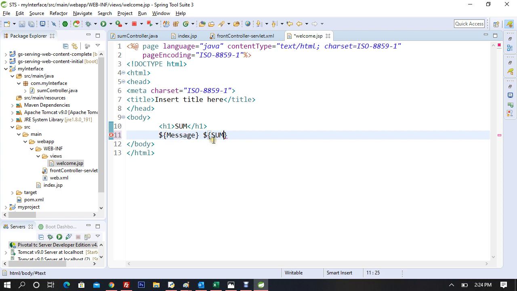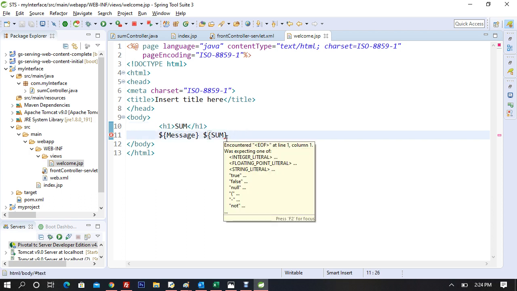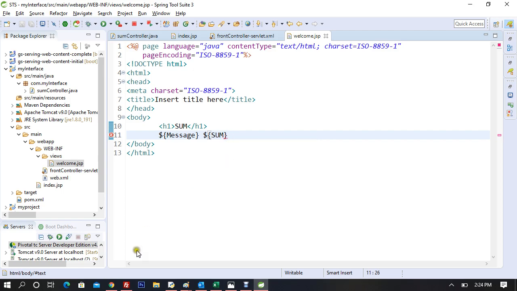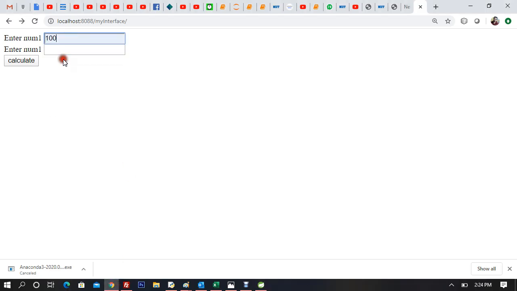Why are we getting an error here? Maybe EL is not enabled here. All I do right here is just save it first and then see what happens. I don't know. Okay, let me see if we get an error here or not. So I'll say 100 plus 100, we should get 200.